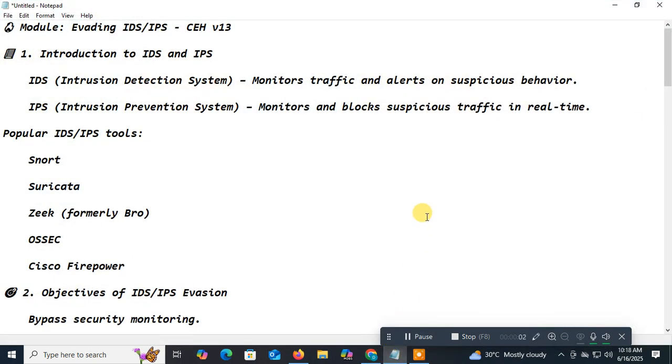So previously we had discussed the IDS and IPS. What does IDS mean and what does IPS mean? IDS stands for intrusion detection system. IPS stands for intrusion prevention system. Both are known as firewalls. So what do this IDS and IPS do?